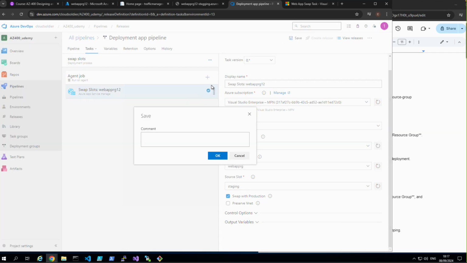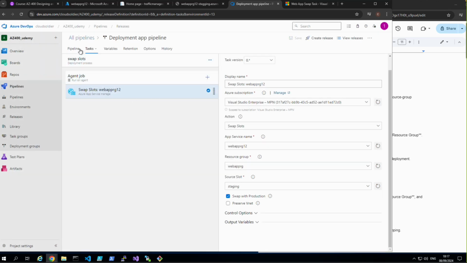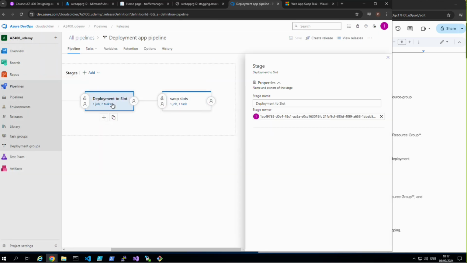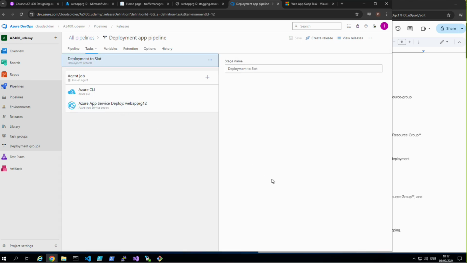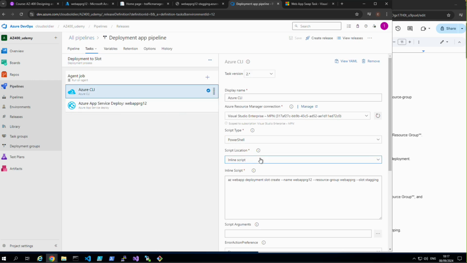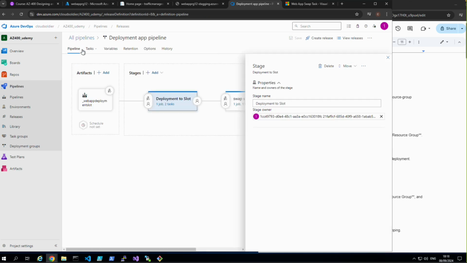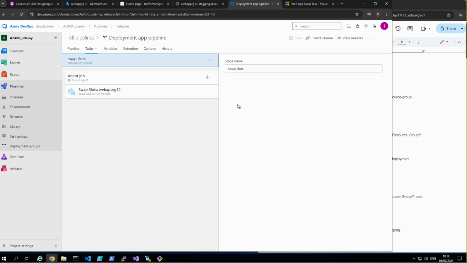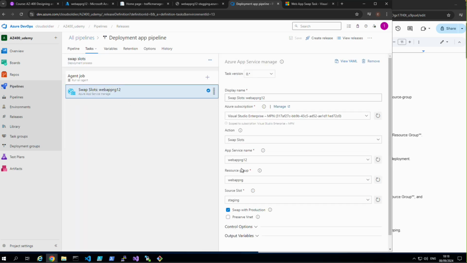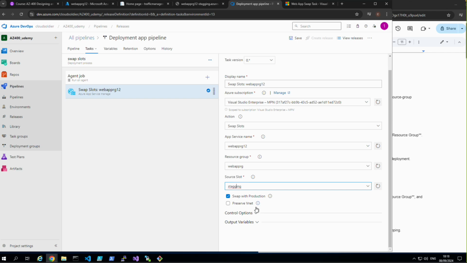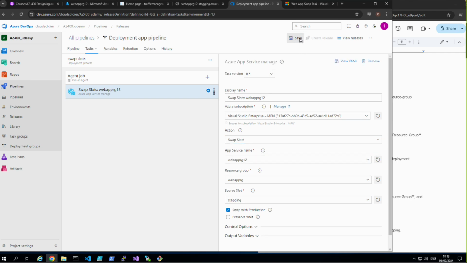All right, okay, so now if you go to pipeline, go to task. Press task. App service. Okay. Yeah, it's double G. Double G. All right. Okay, so if you go back again, and it is double G. Staging. Right, and that's done. Save it.